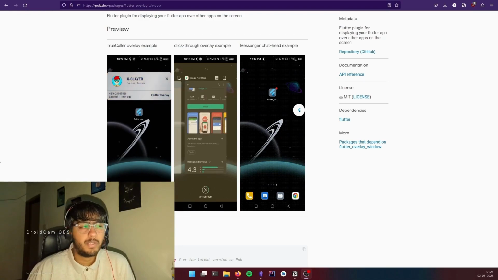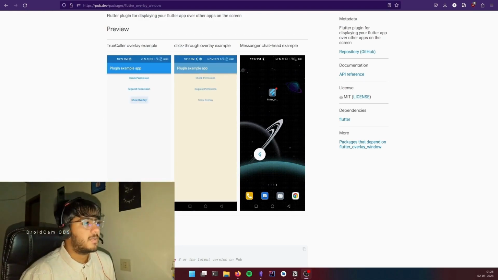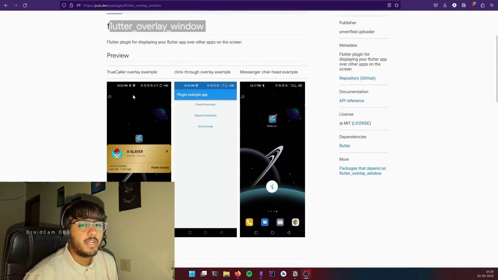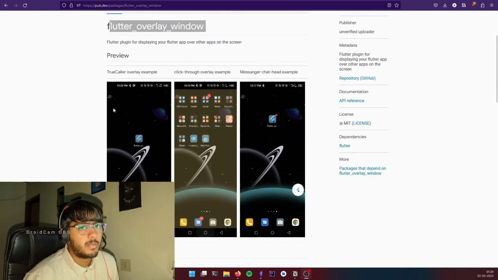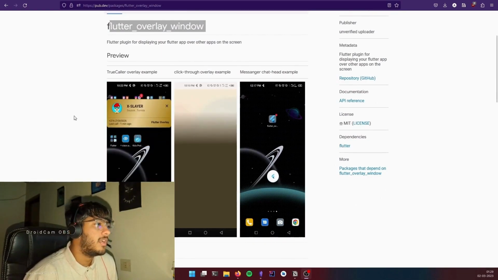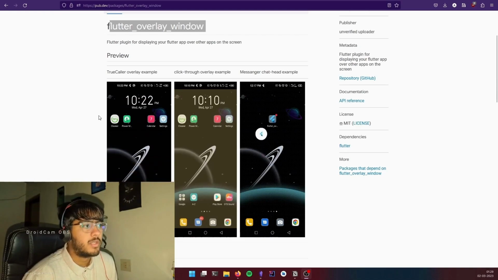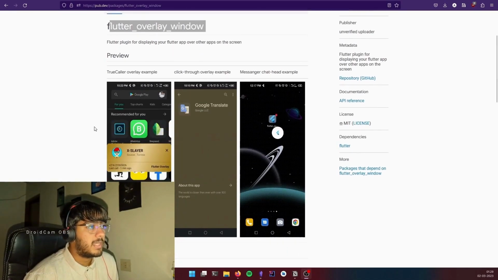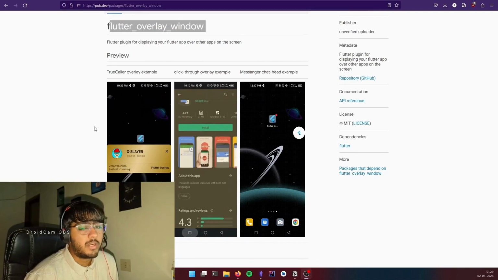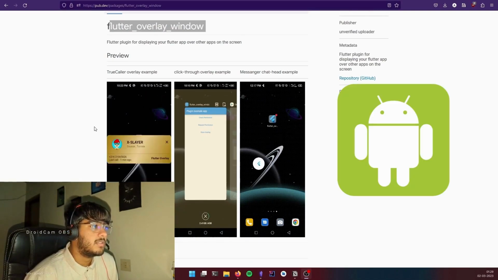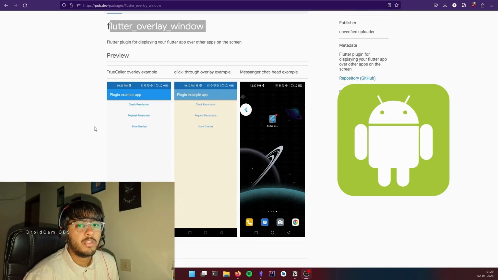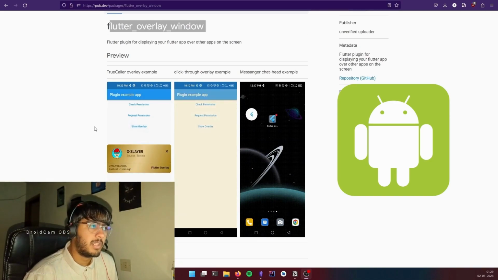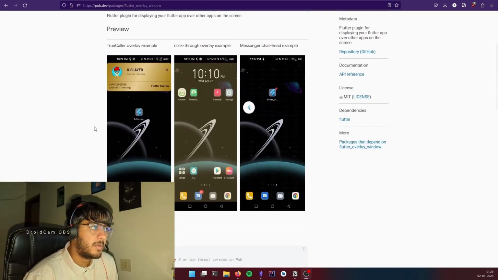Today we're going to be taking a look at a Flutter package called Flutter Overlay Window. As you can probably guess by the name, it's a package used to create overlay windows, or in terms of Flutter, any widget, and display it on top of other widgets or applications on your phone. A little caveat about this package is that currently it only works for Android, and the reason for that is the API that lets you display your widget or app on top of other applications is only supported by Android.